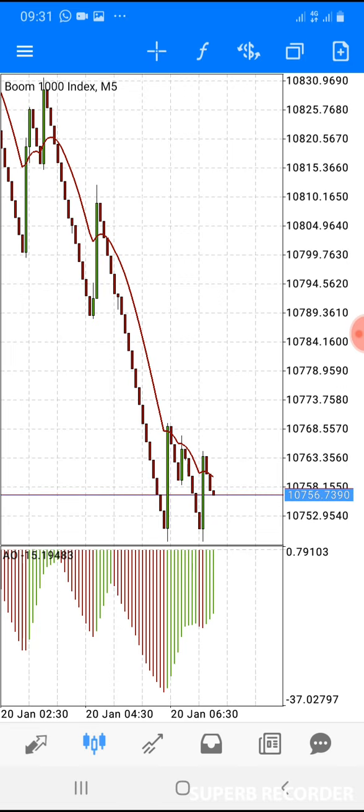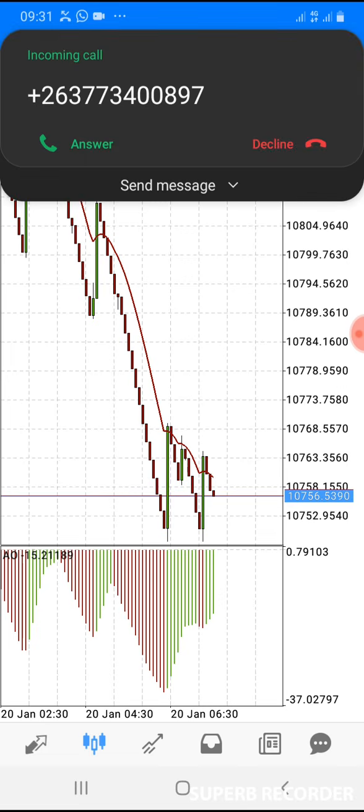So what you want is, we're going to start with the boom, either boom 500 or boom 1000. Right now I'm opening boom 1000, and the first condition for you to enter the trade, remember we are scalping. So if you're on boom, you'll be selling. If you're on crash, you'll be buying. So when do you sell when you're in boom? The first thing is you have to determine if you're in a downtrend or not.